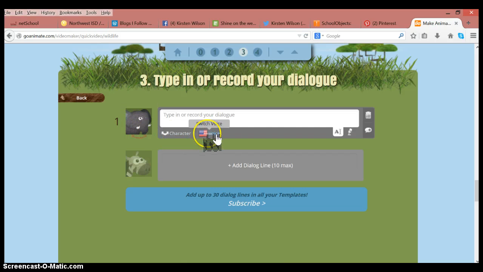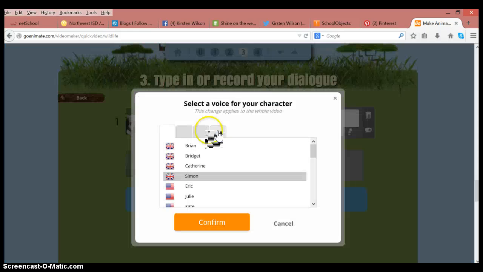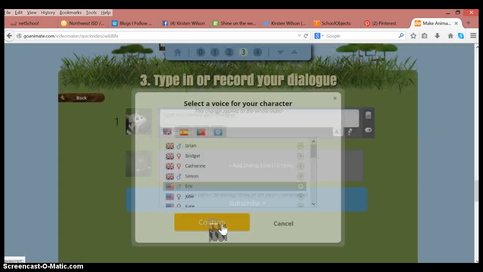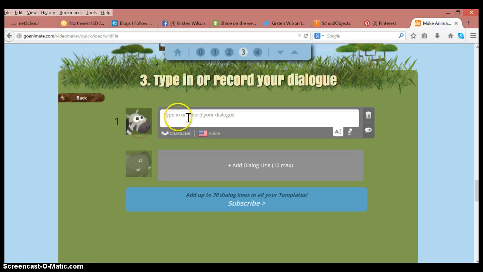Also notice you can control the character's voice. The elephant right now is defaulted as an American English-speaking voice, while the zebra has a British voice. If you would like to switch it, you can switch the voice to another type, and there are several different choices that you could select from. I usually recommend an American voice simply because it's a little bit more difficult for your audience to understand if they have an accent. Once you've selected your characters and their voice, then you can begin typing your dialogue.